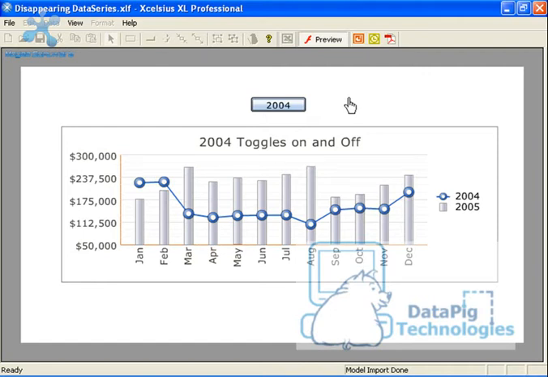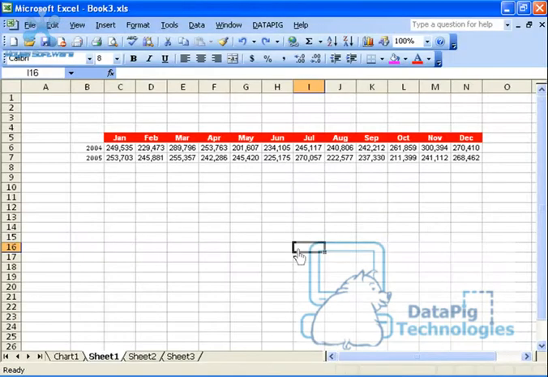In this video, I'm going to show you how to create a disappearing data series and a chart in Xcelsius. What do I mean by that? Well, basically you have a data series that you can toggle on or off. For example, I've got this particular combination chart that has 2004 as a line, and if I click on this button, it either appears or disappears. And this is quite easy to do, and let me show you how.